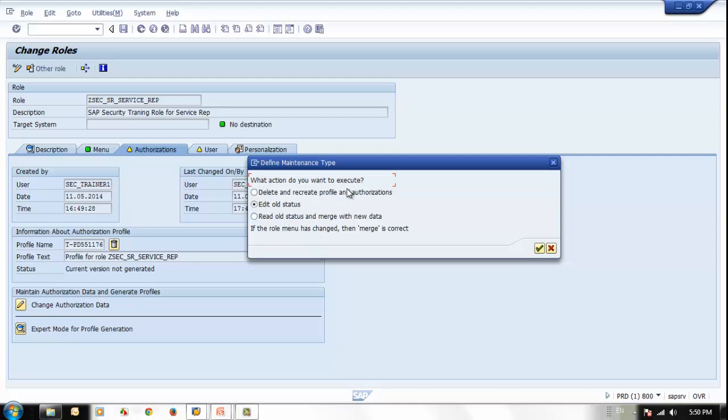What action do you want to execute? First one is delete and recreate profile and authorization. What it will do is delete this profile and recreate everything from the beginning. And the second one is edit old status. That means the existing status will be as it is, then you can go back and edit it.